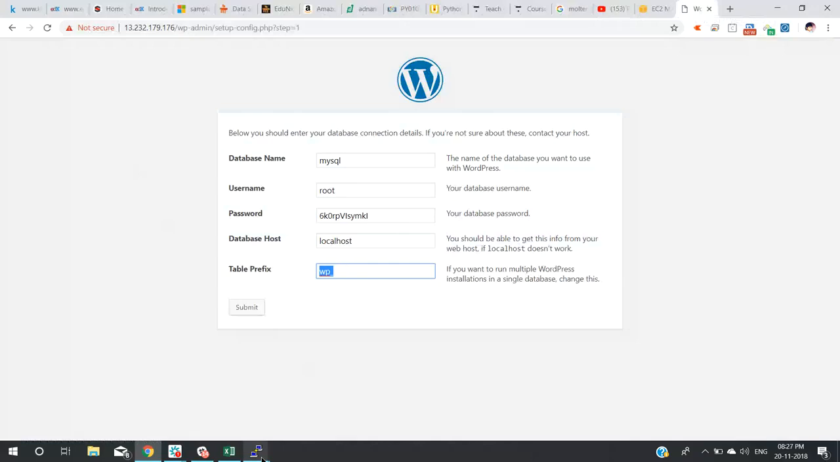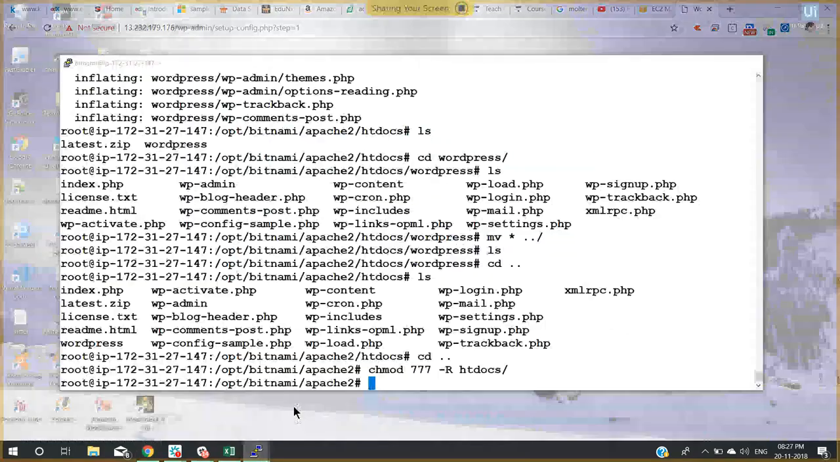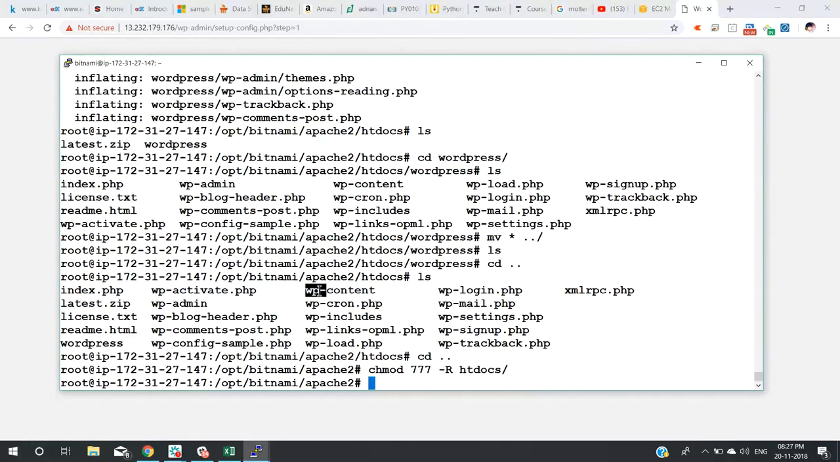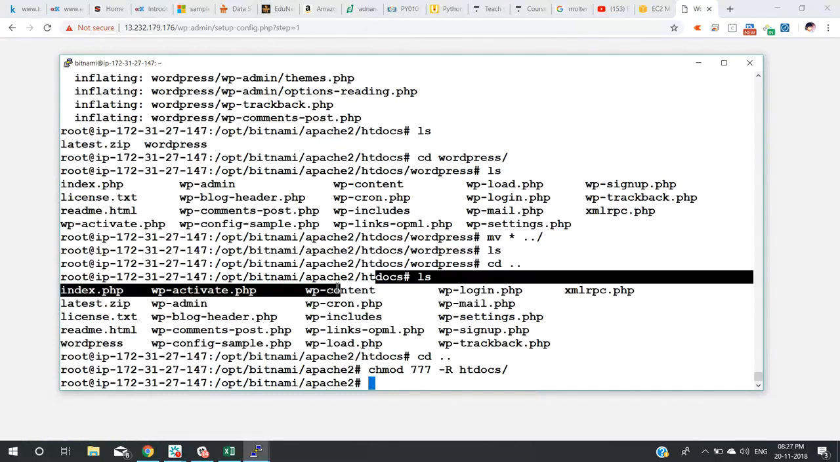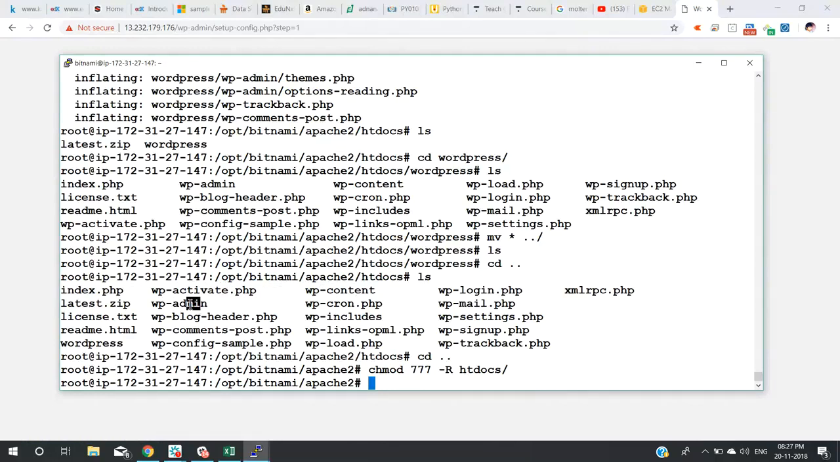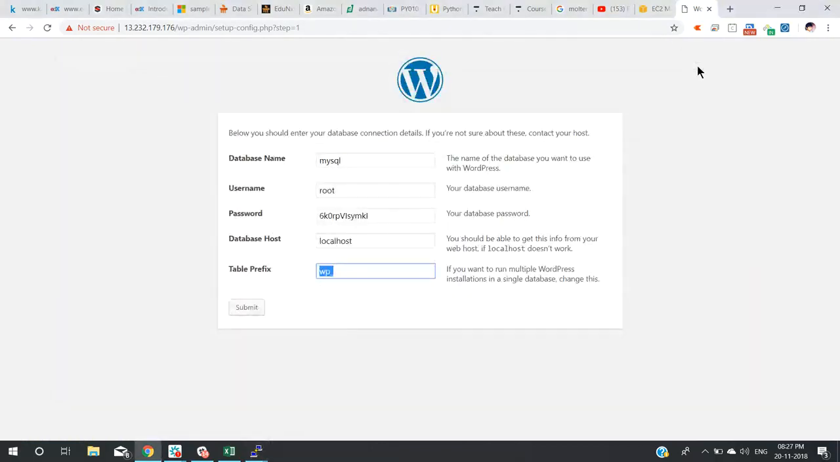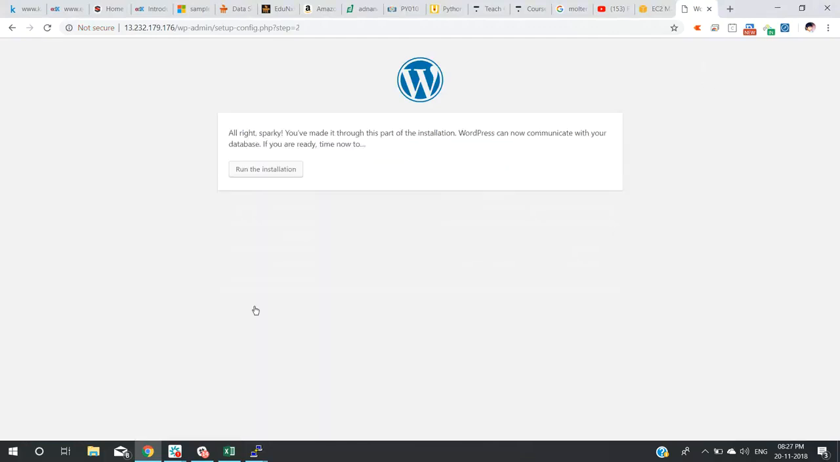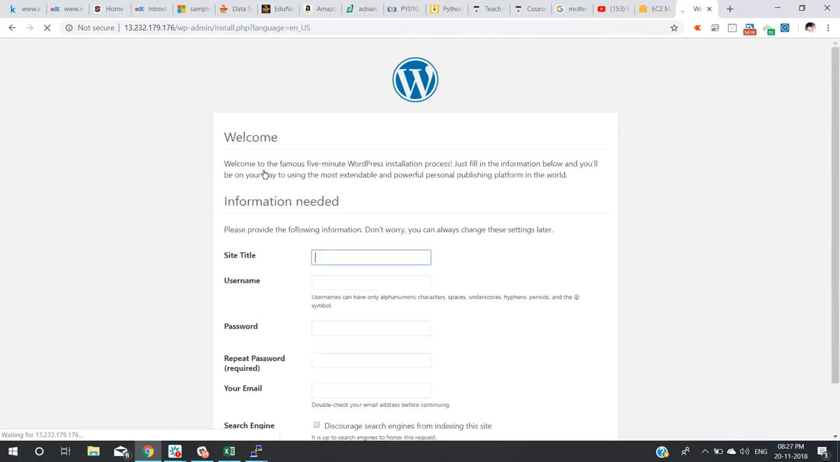WordPress has a style, because if you see here, every file they create, they give WP as a name, and after that, they give the file name. For example, WP content, WP admin, WP blog. So when they're creating the database also, they want to create all the records with WP hyphen. So I'm going to leave that default, and then I'm going to click submit and run the installation.